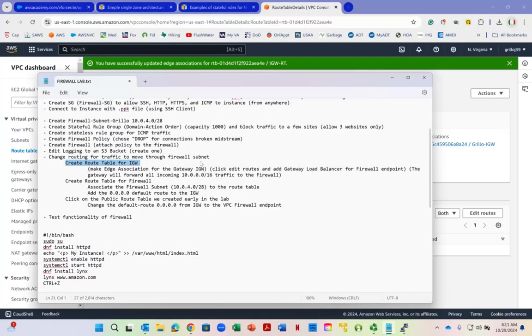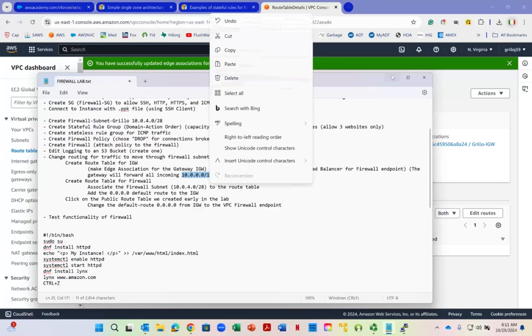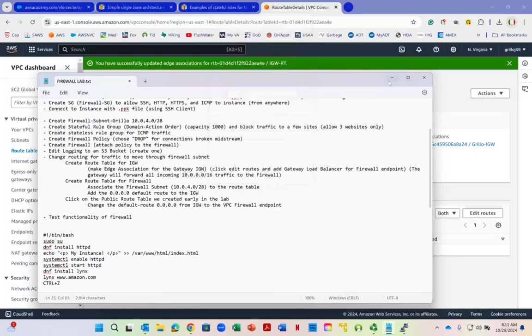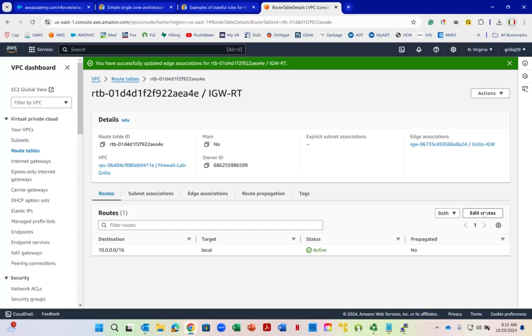I'm going back to the instructions here, right? We're going to edit the routes and we're going to add the firewall endpoint, right, as the destination for all incoming traffic going into the virtual private cloud, which must go through the firewall first. Okay? So we'll click Edit Routes.